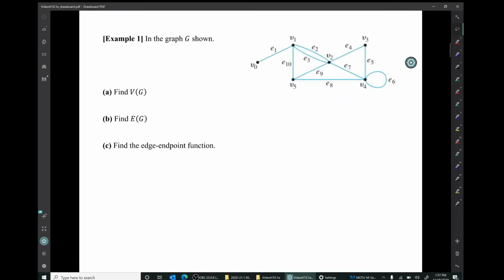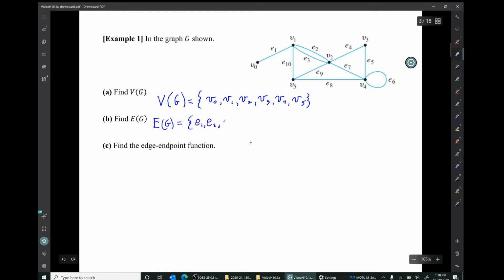So for example, in this graph G shown, find this. Well, that's the set of vertices, so we just have to make a set that lists the vertices. That's the set of vertices. Question B, find this. Well, that's the set of edges. We just list the edges. So the set of edges is this set containing 10 edges.